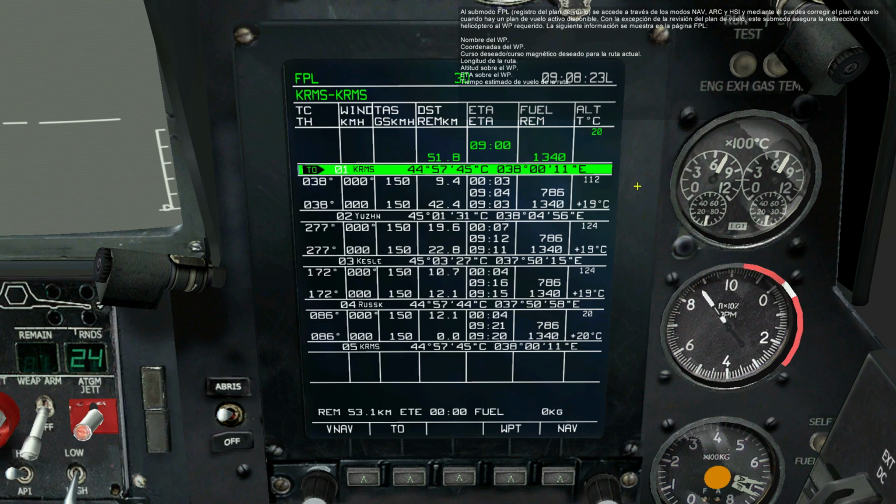The following information is displayed on the flight plan page: waypoint name, waypoint coordinates, desired course, desired magnetic course of the current track, track's length, altitude over waypoint, ETA over waypoint, estimated flight time at the track.